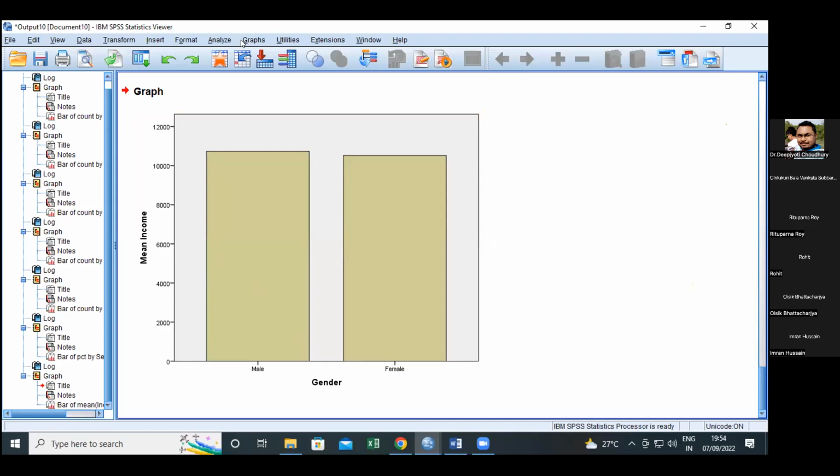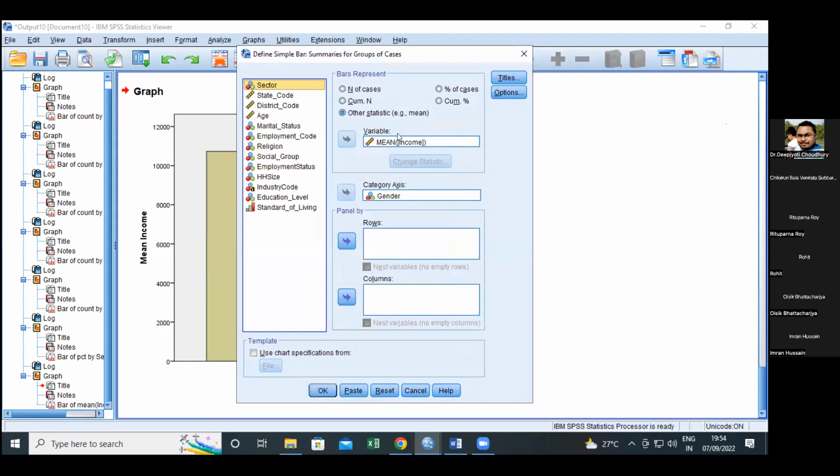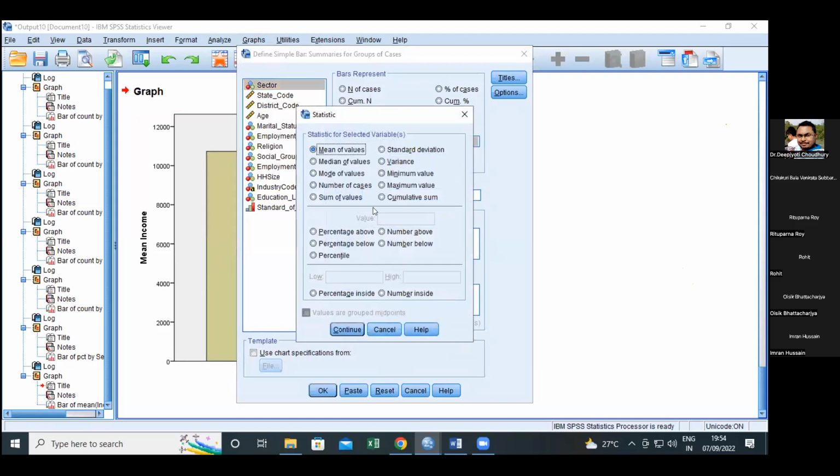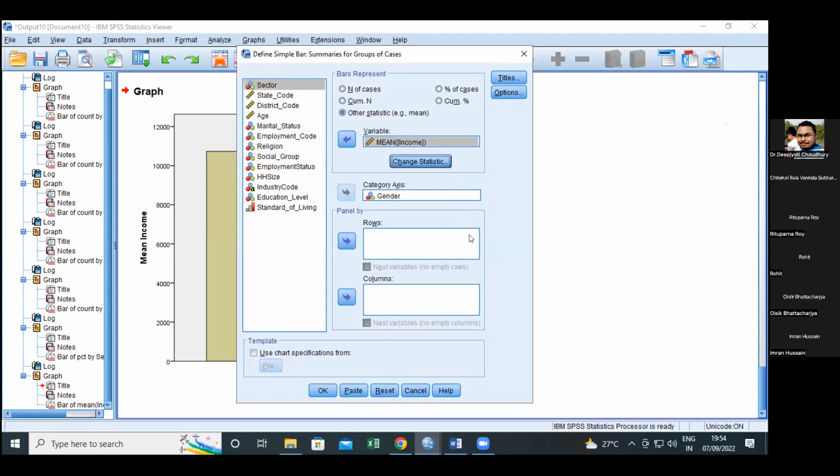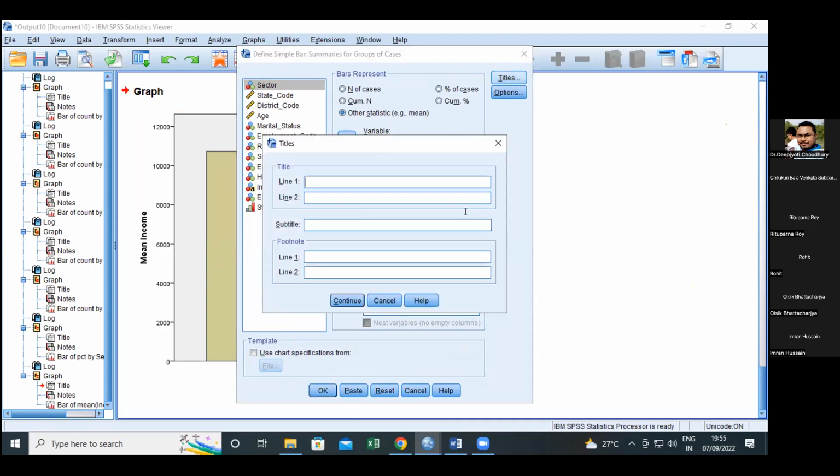The only thing to remember is in that case, you will have to activate this other statistic option and then push in your variable and change this according to your convenience, what you want to look at. Okay. So there are many options that you can go on with it. Here, if you can see, there are the option titles, right? Once you click on titles, you can write your line 1 income versus gender. Say your line 2 is graph number 2.